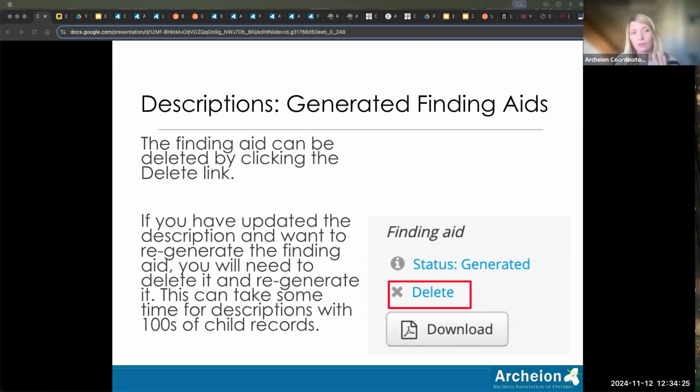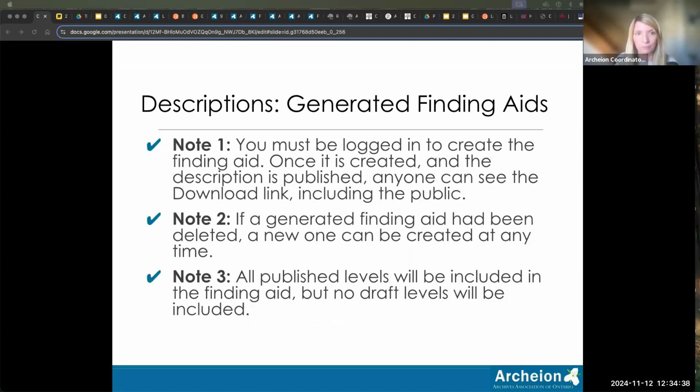If you are updating the description and you want to regenerate, then you can click delete, wait a bit of time for the system to refresh, and then you can generate it again. Again, it may take some time if you have hundreds and hundreds of lower level child descriptions.